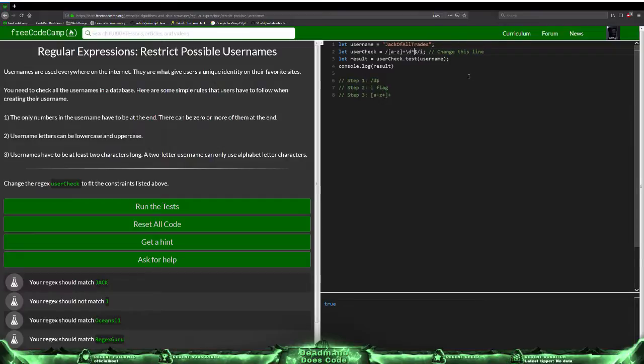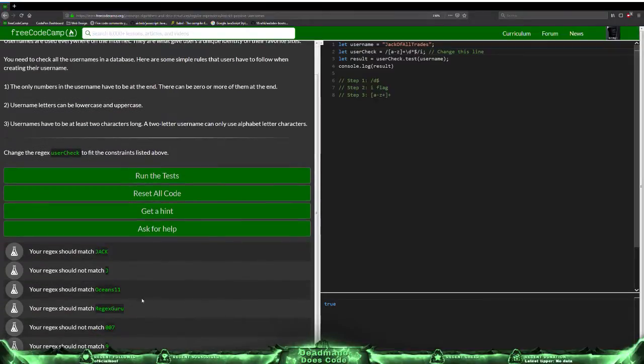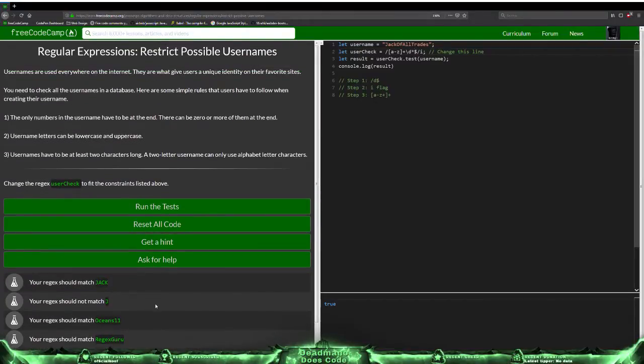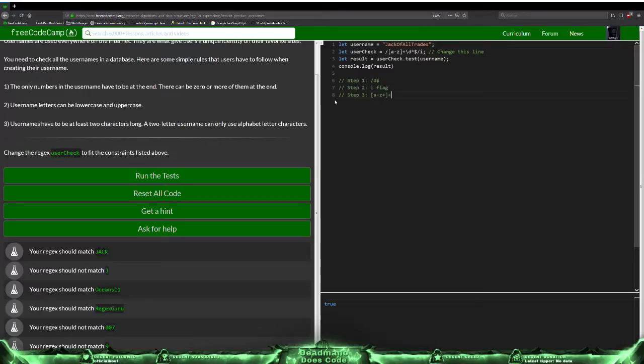I think a star, it's 0 or more. Because if I don't add a star, it's going to expect that. I'd love to test all of these. Too bad it doesn't show us. I guess the only way we'll know now is if we run the test.